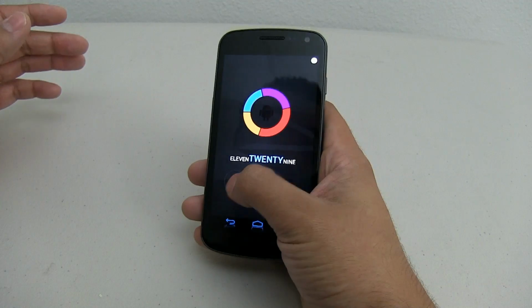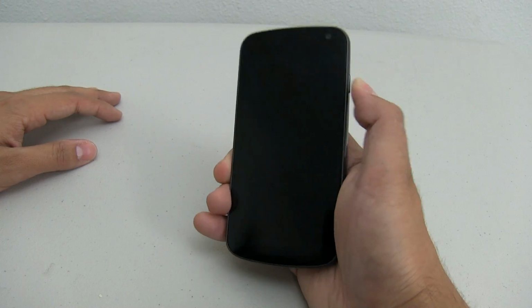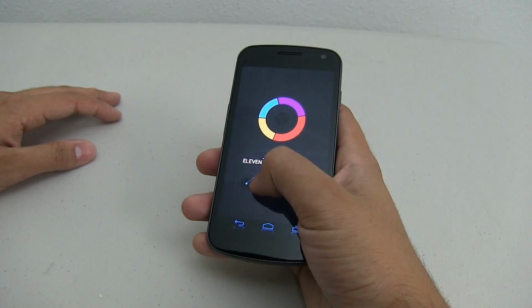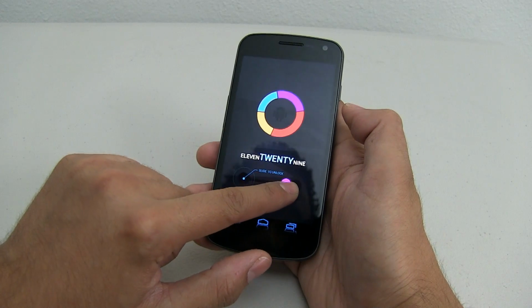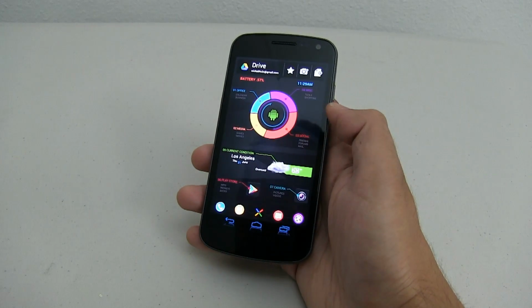So there you have it. This is now your new unlock screen. Let me go ahead and show you that once again. Go ahead and lock the phone, and this unlocks it, and this is also a shortcut to the camera. So there you have it. Pretty awesome theme, right guys?